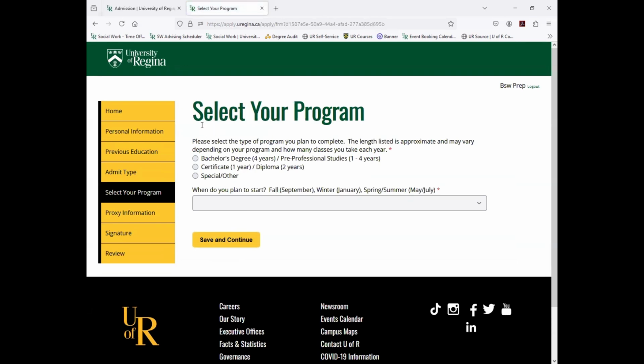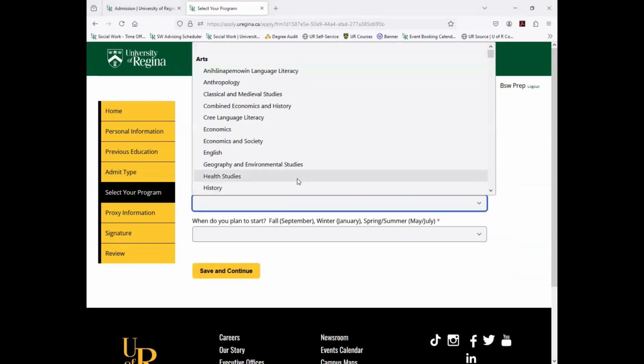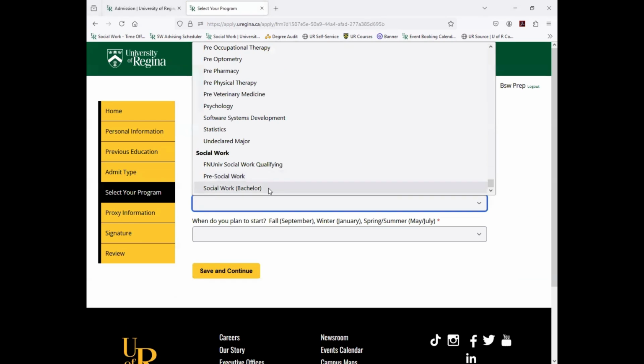This will then prompt you to select your program. The BSW is a bachelor's degree, and then you can select Social Work Bachelor from the list of options of programs.